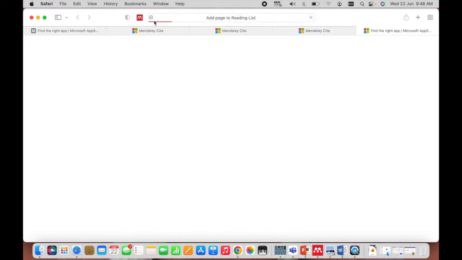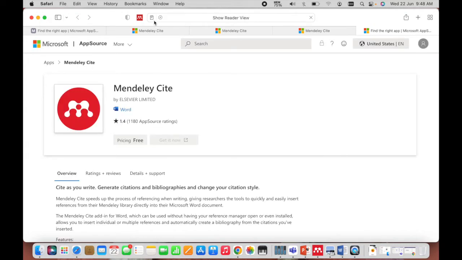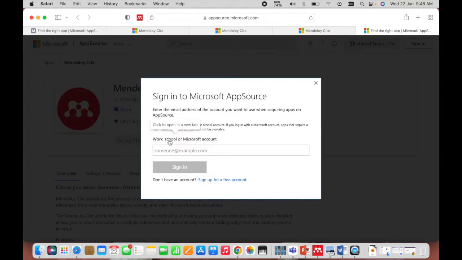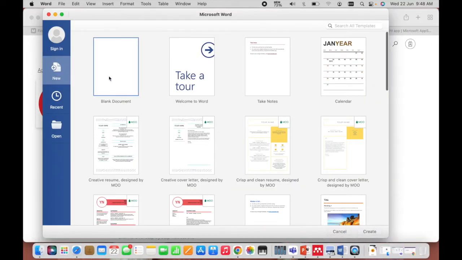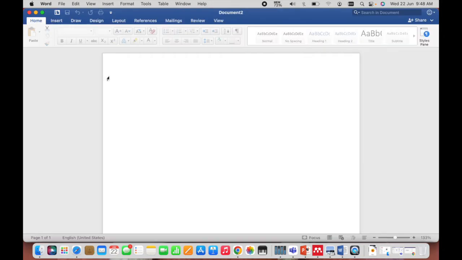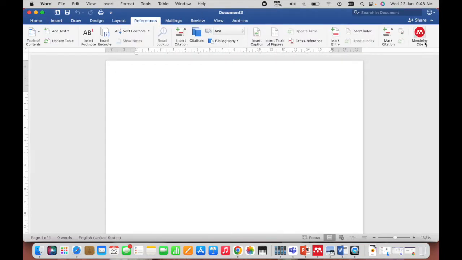Once you click that, it will take you to the Microsoft App Store and you have to click Get It Now. For this, you will need a Microsoft ID, and once you enter your ID, it will give you this open with Word option and it will automatically be installed in your Word. So now in your References tab, you will see a Mendeley Cite option in your Word.